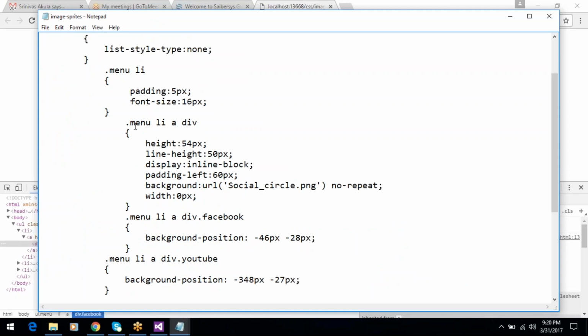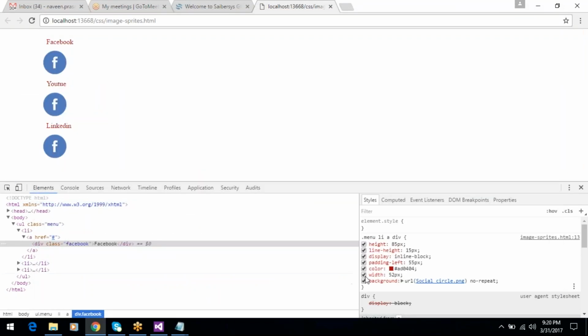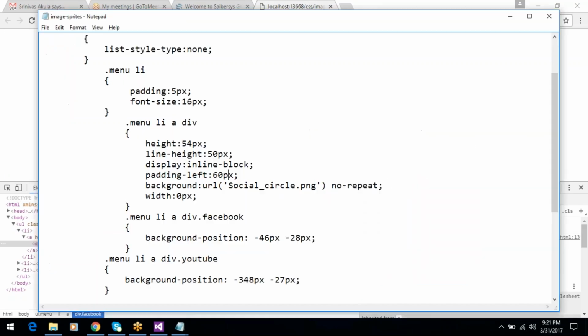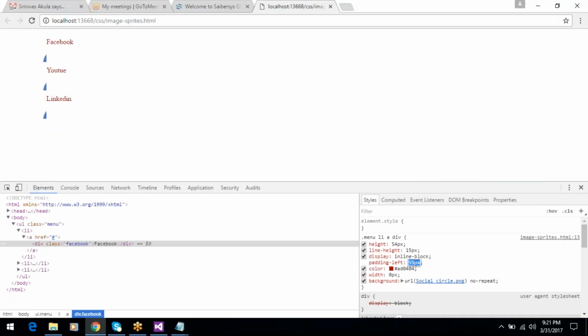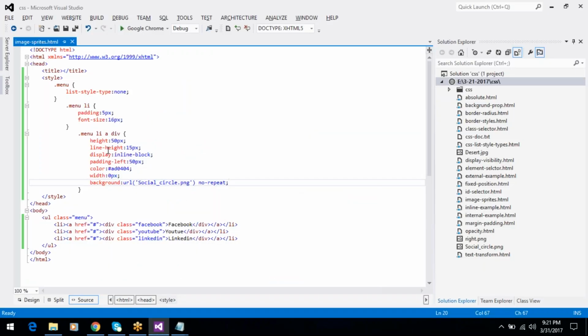You can use this code. Okay, menu li anchor tag div, height 54 pixels, width 0 pixels, and height 54, and line height 50 pixels, and padding left 60 pixels. Okay, so these are the properties for this class.